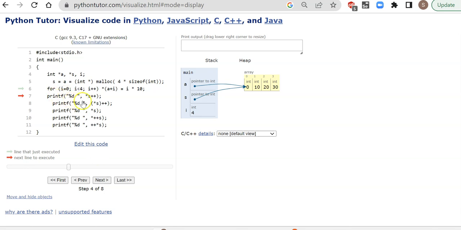Now first is printf %d star s plus plus. So star s has a value of 0. Once that value 0 is printed, then s will point to the second location. So you have printed the value 0, and then you have s pointing to the second location. Next, star s in brackets plus plus. This will not increment the pointer, but it will increment the value in that particular location because you have an open bracket and close bracket. Yes, it has incremented the value there. It returns the value 10 because that's the value which is there in s before it incremented.